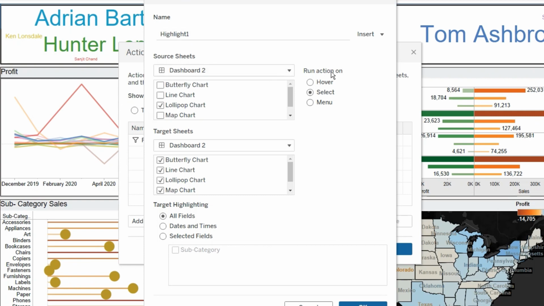And how I want to run the action. So I want to run the action upon hover. I can also run the action upon select. So when I select the value, then that action will be done. So I will click on hover only.